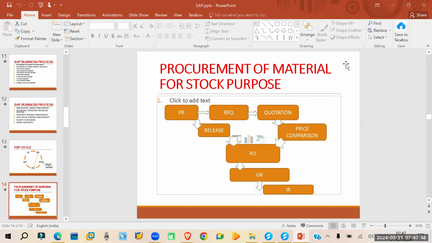Let's say I will be taking these 100 materials in the previous month, or at the start of this month I will be having these 100 materials, as I have a requirement for 100 materials. So this is one process.